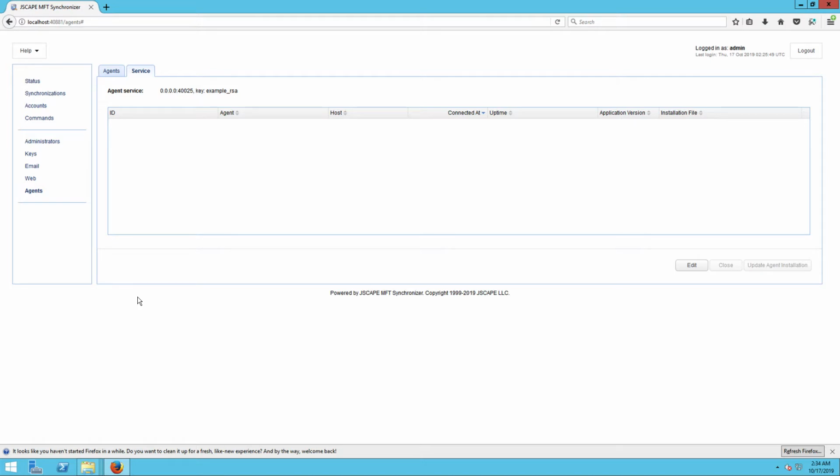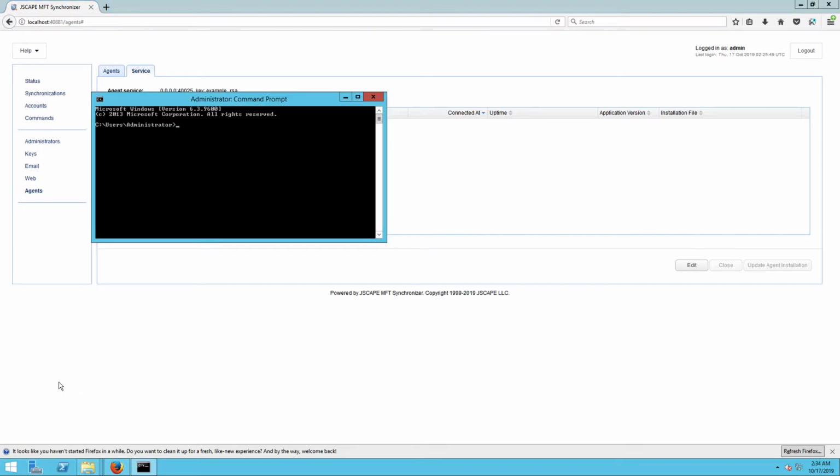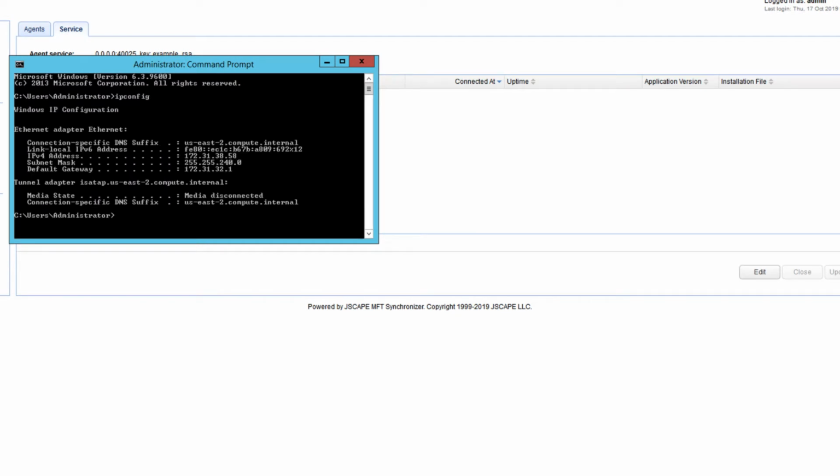That means our agent service is starting to listen for incoming agent requests. But right now, we don't have any agent on a remote host yet, so let's add one to our remote Windows host. But before we do that, we need to obtain the IP address of this machine we're currently working on. That's going to be the IP address of our MFT Synchronizer service. So we launch a command prompt and run ipconfig. And so as you can see, the IP address is 172.31.38.58.